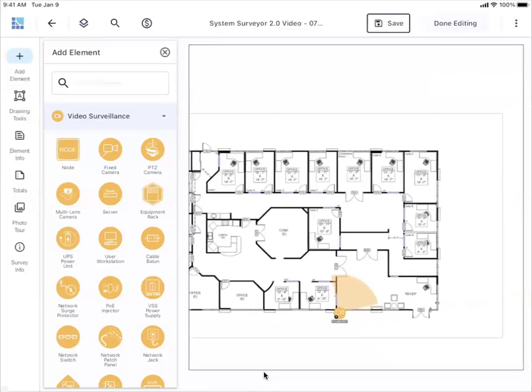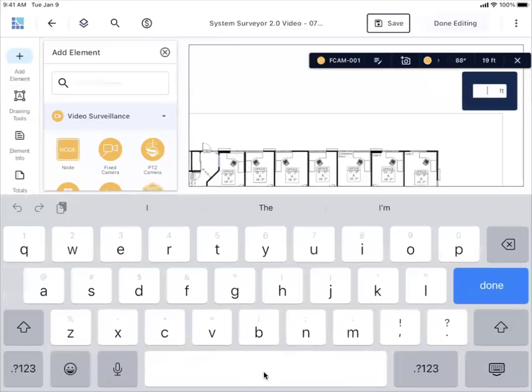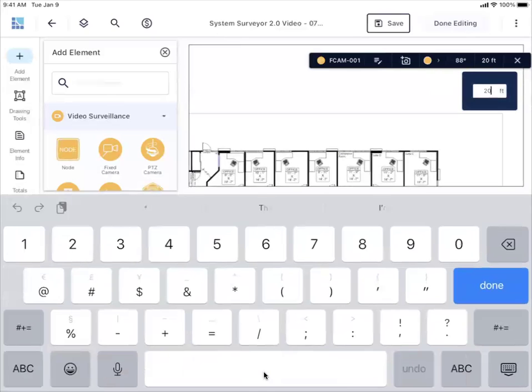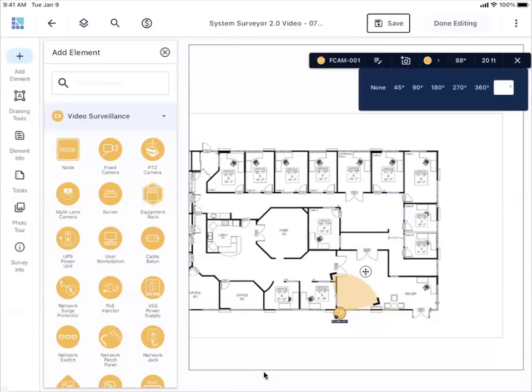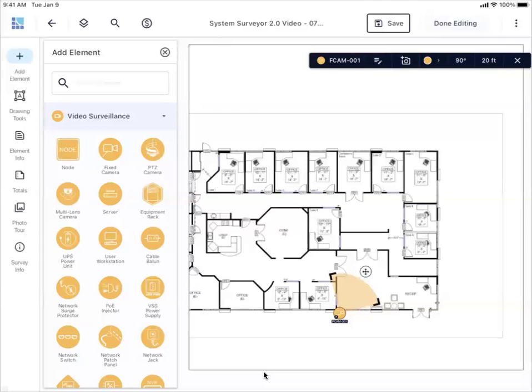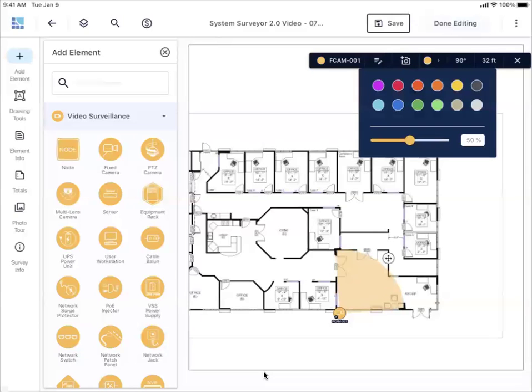I'll also be able to, once I have it selected and I'm on that area of coverage toolbar, manually put in this information for the depth of my area of coverage, as well as the angle that I want it to be. And now that I have that set, I can drag that out even further. To the left of that degrees for the angle is the color. And from there, I can change the color of my area of coverage, as well as how transparent it is. So I can make it super light if I need to.